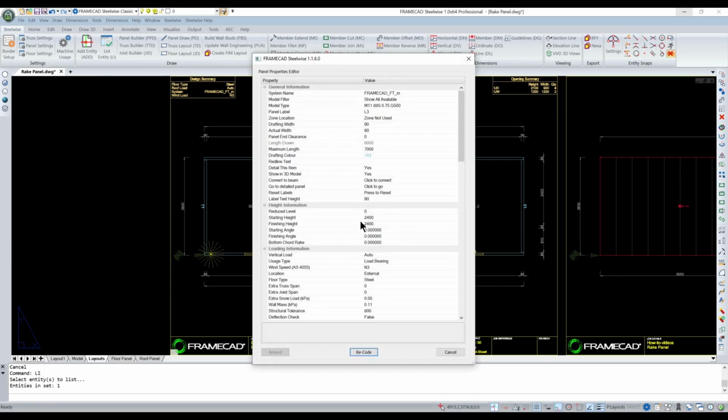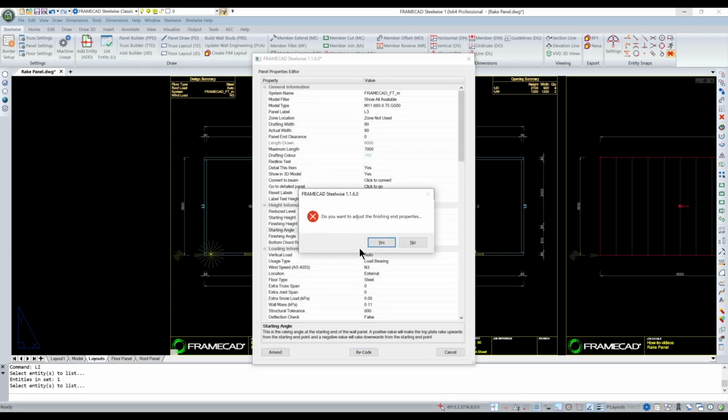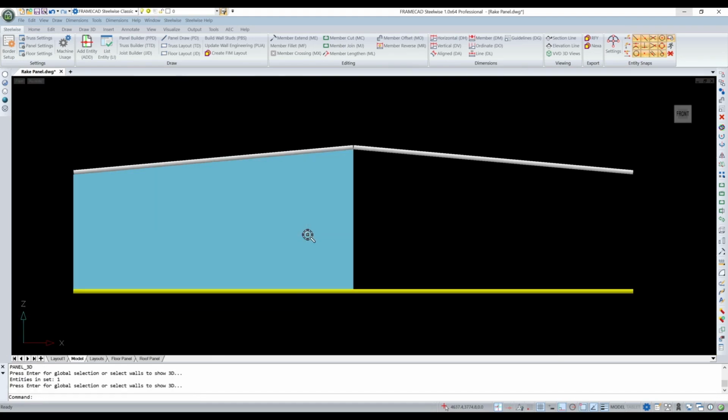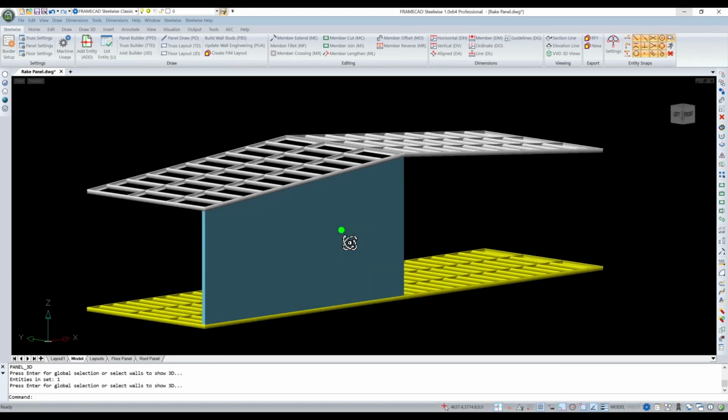Now, I will apply a 5-degree starting angle. I will select yes to calculate the finishing height. And then I will update the panel using P3D. We can now see that the geometry of panel L3 has been updated.